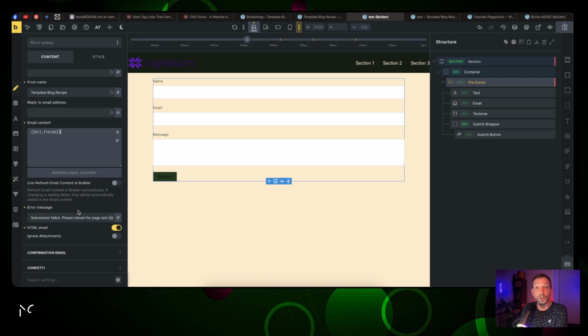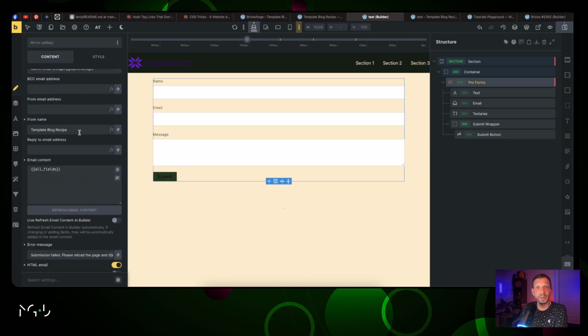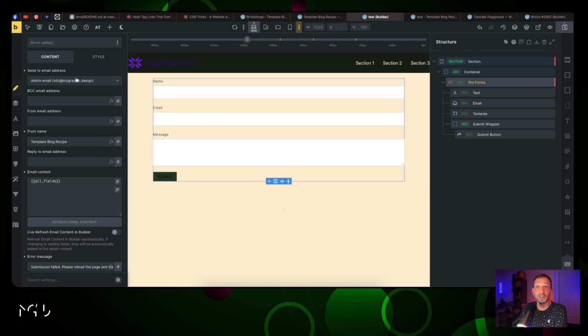If something would go wrong while filling in the form and submitting, then you can see here that you can set up a submission failed message, and you can have your email show as an HTML email and ignore attachment if you want so. Here we arrive at the confirmation email, and that's the part where some people get confused actually, because this email can have different purposes. I mean, if it's a booking form, you want this email to be sent to the customer, right? But that's not the logic behind it.